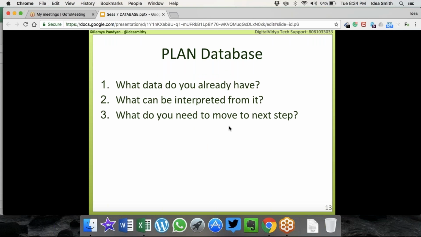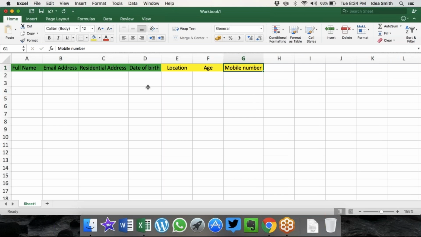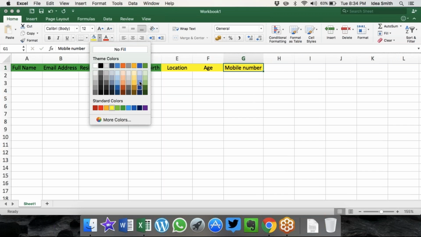What do you need in order to move on to the next step? What data do you not have which you will want to collect to make your communication even better? Phone number, okay. What do you mean by contact details, Aparna? You already have their residential address, you already have their email address. What are the contact details? So you need to be very specific when it comes to a database, right? Okay. So phone number, mobile number, okay. Will mobile number help you communicate with them better? I'm going to put these in blue. This is what you do not have.